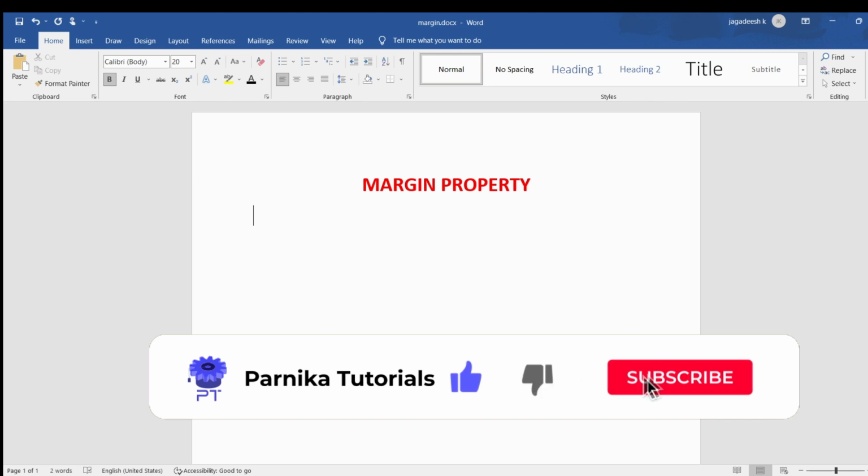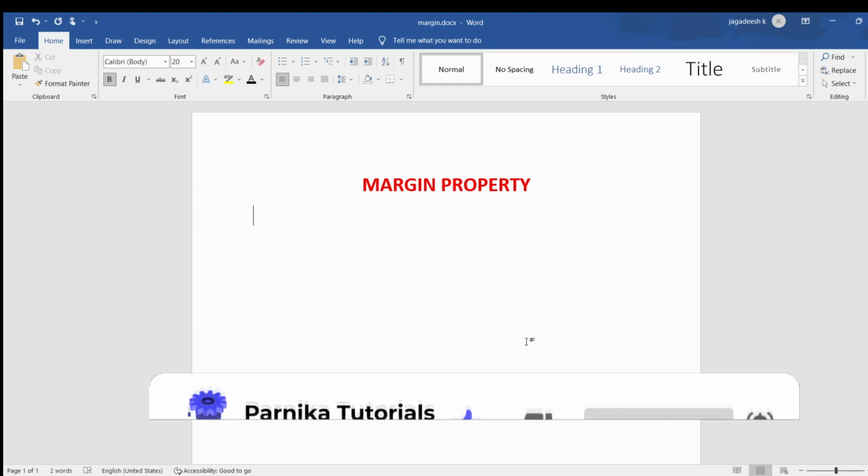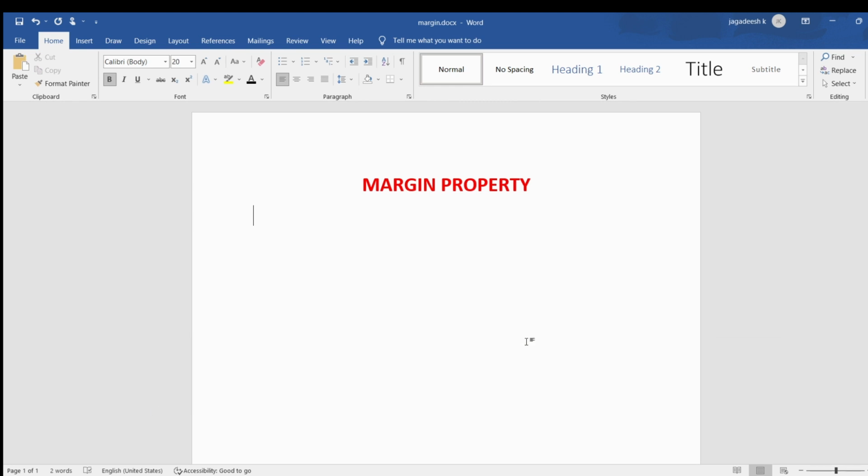In this video, I want to discuss the margin property in CSS. So I sincerely request everyone to watch the complete video for better understanding. The margin property is useful to create space around the element. If we do not use the margin property, the space around the element will not be created.